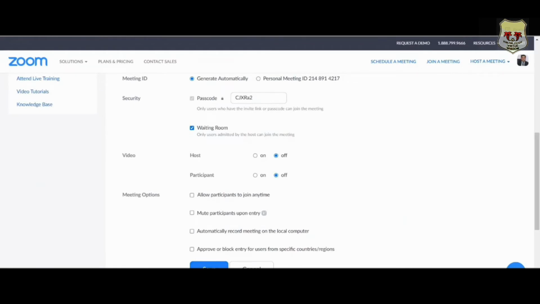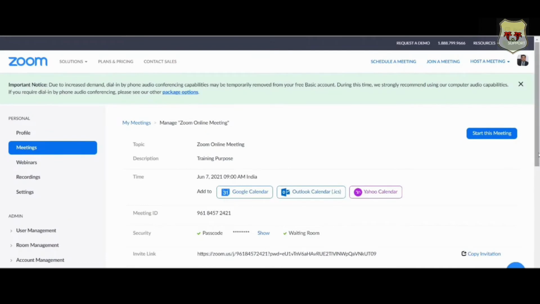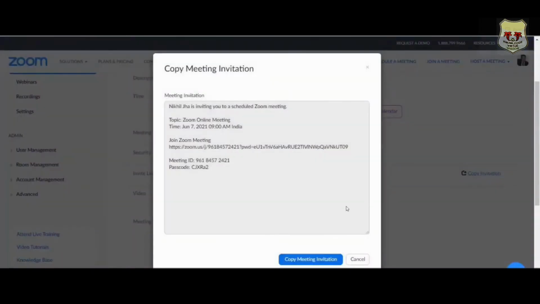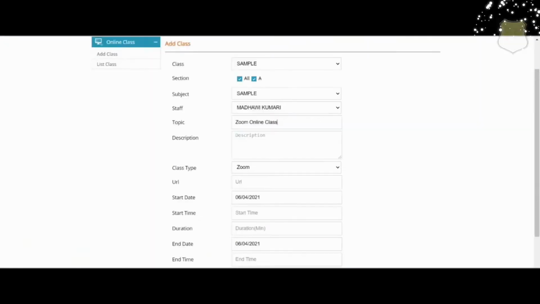After saving, it will show you the URL of this scheduled online class. So just copy this invitation link. So here I opened it and I'm copying from https till last. I will just copy it. And then I will paste this URL in our Zoom online class.